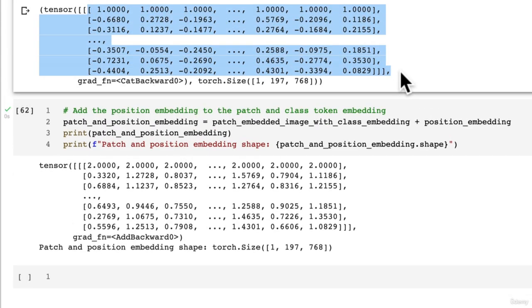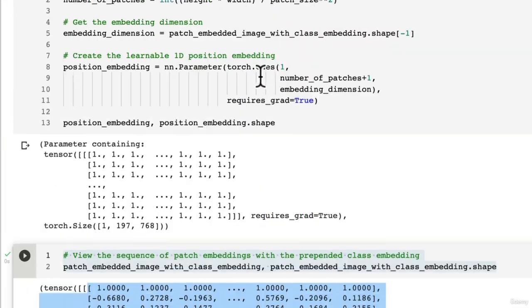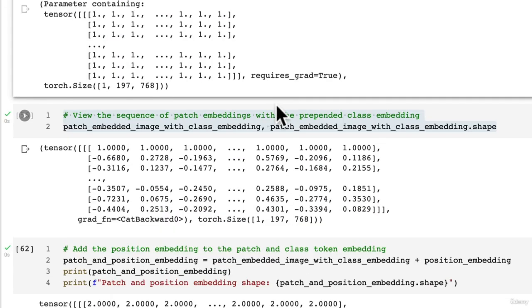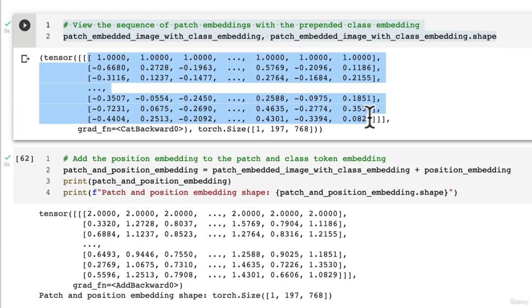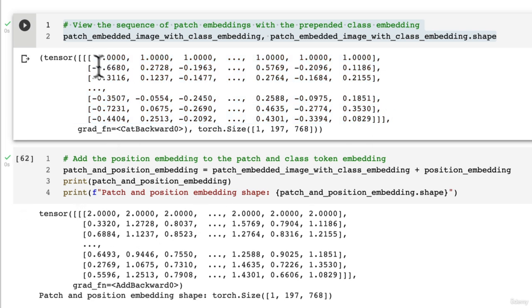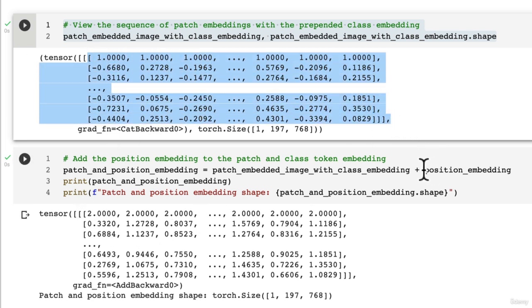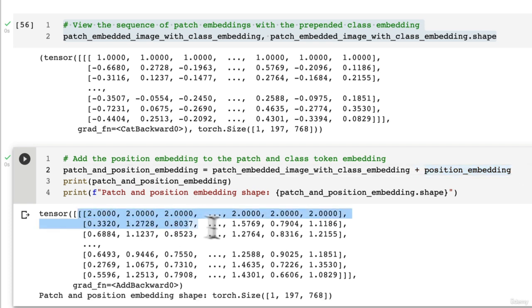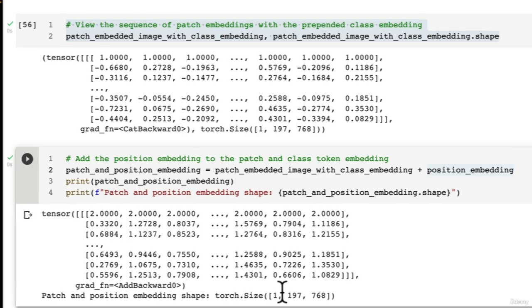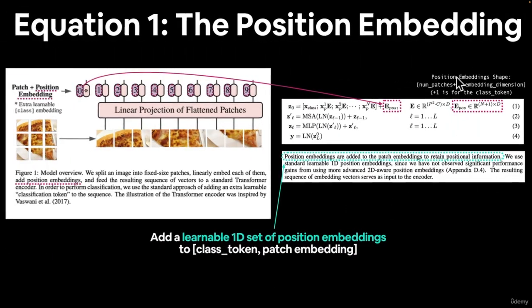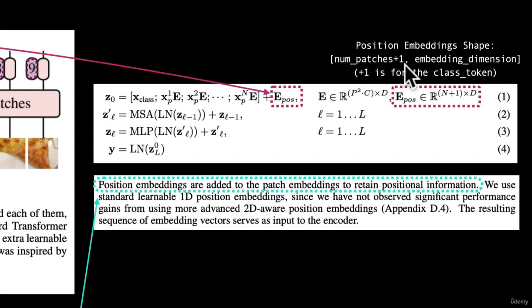So have a look. We've got all these values. Now, because we created the position embedding with torch ones, we add it to the patch embedded image with the class embedding. And so each one of the values in here, once we've added the positional embedding, increase by 1. But the shape stays the same. And this shape is reflective of the shape over here. Position embedding shape, number of patches plus 1, embedding dimension. So we've just replicated equation 1. We've created the class token, we've created the patch embeddings, and now we've added the positional embedding.